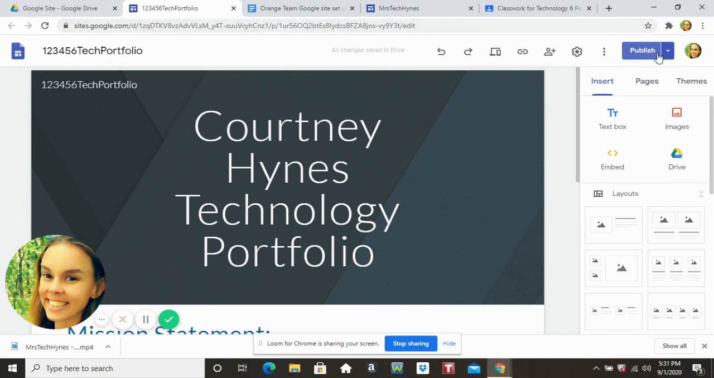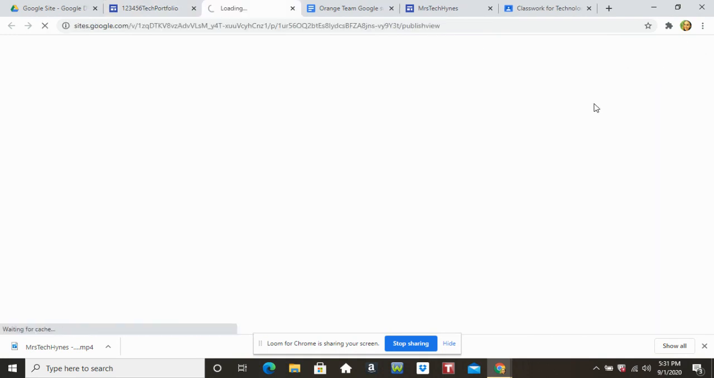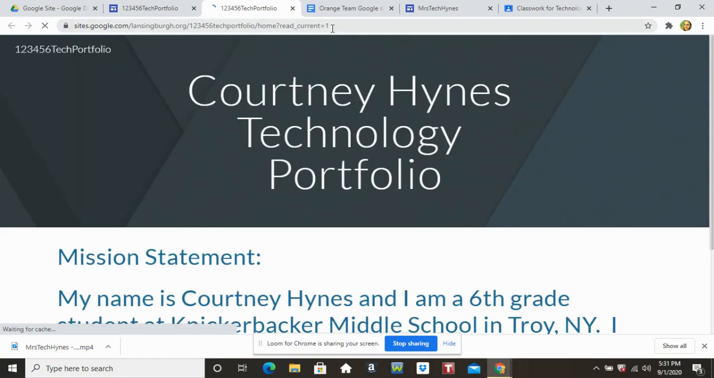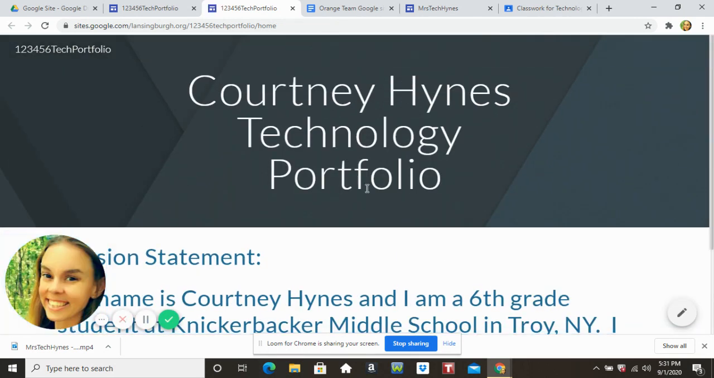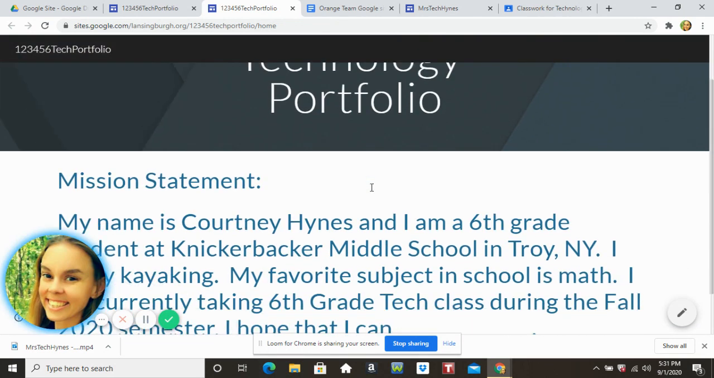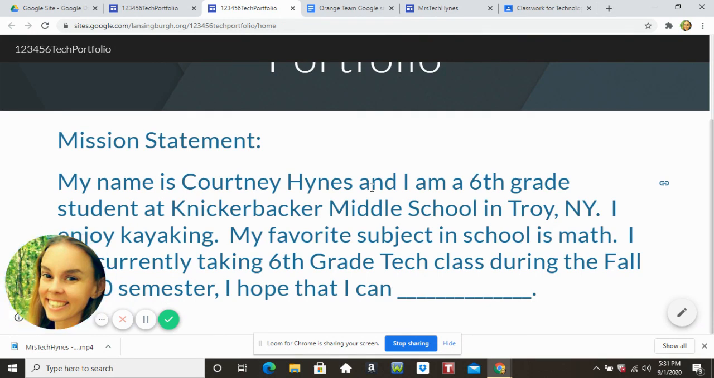However, now that I published it, to the right, I have this down triangle. I can actually view my published site. If someone were to type in this address and they're at Lansingburg School District, they would see this. This is my homepage. If you're able to do this, awesome. Make sure that you have it published, and eventually we will be collecting these from everyone through Google Classroom.